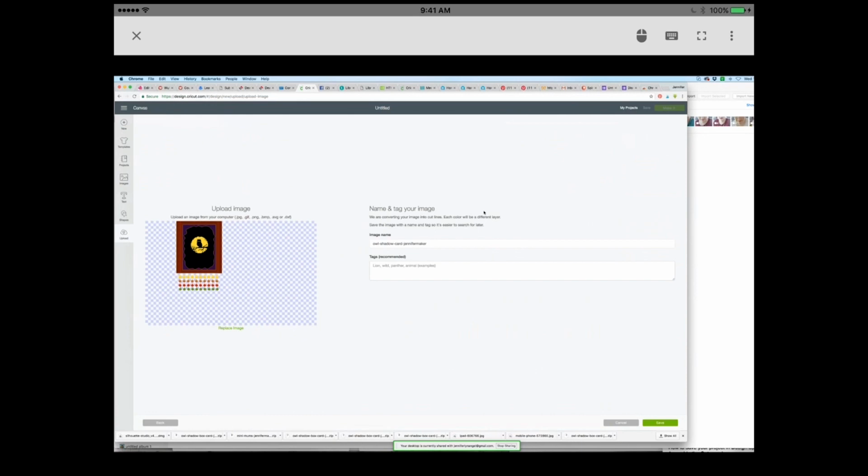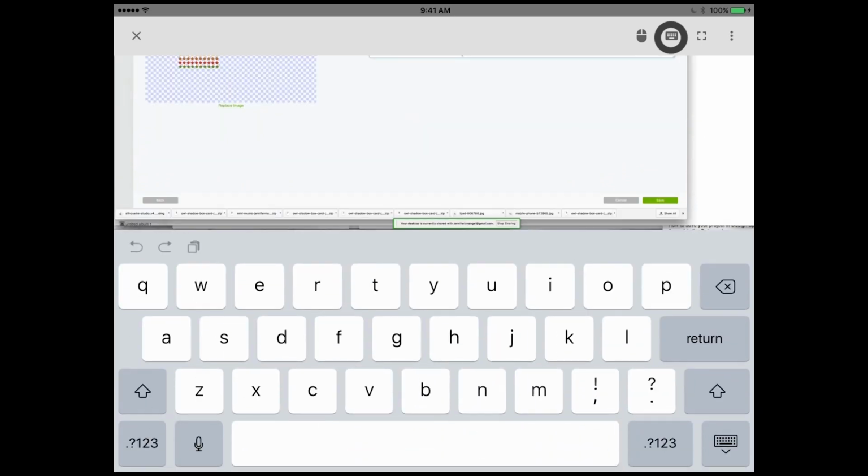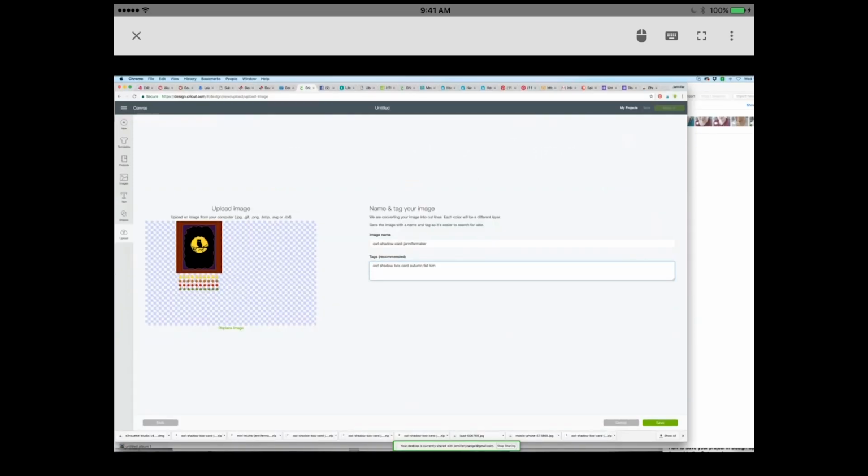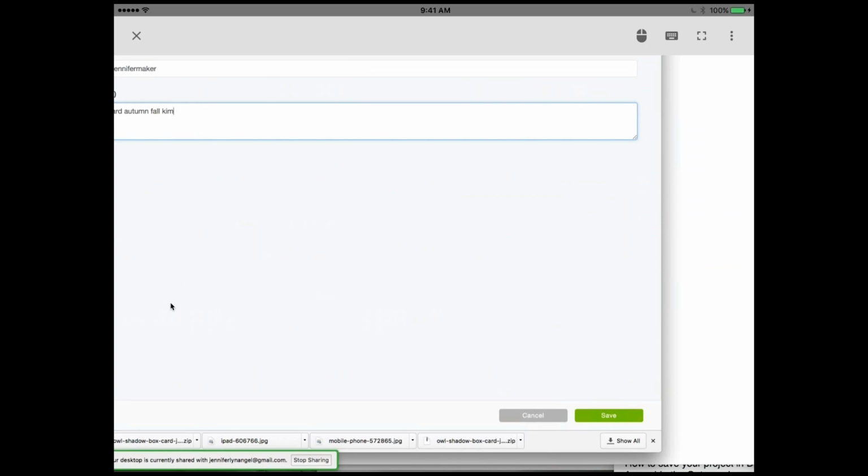And I'll make this smaller again so we can watch it. All right, there we go. So there's my owl file, and I can name and tag my image. So I can click here in the tag, and then up here in the upper right hand corner there's an icon of a keyboard. If you click that, your keyboard on your iPad comes up, and you can put in your tags, whatever you might like. Tags, by the way, are just sort of keywords that you can use when you're searching for things. And then we click the save button right there in the lower right, and it has saved for us just like it's supposed to.